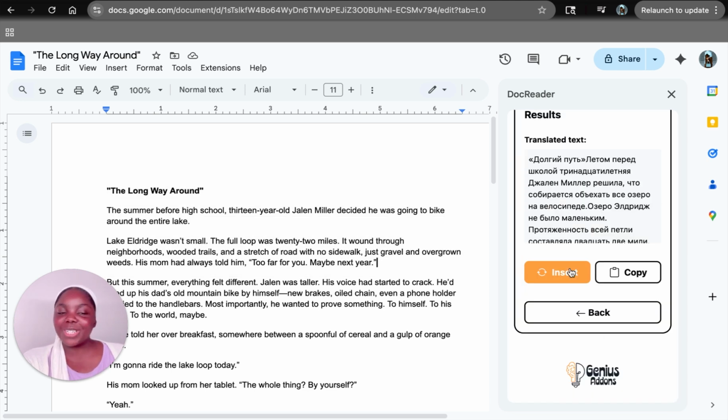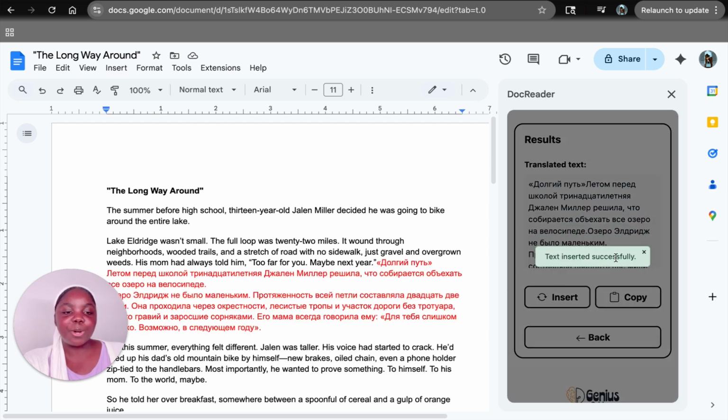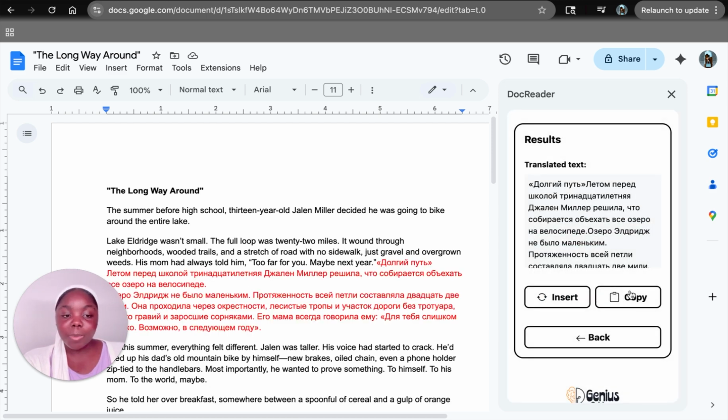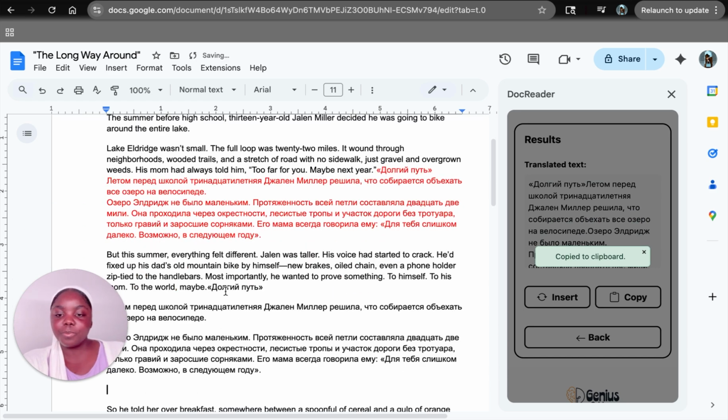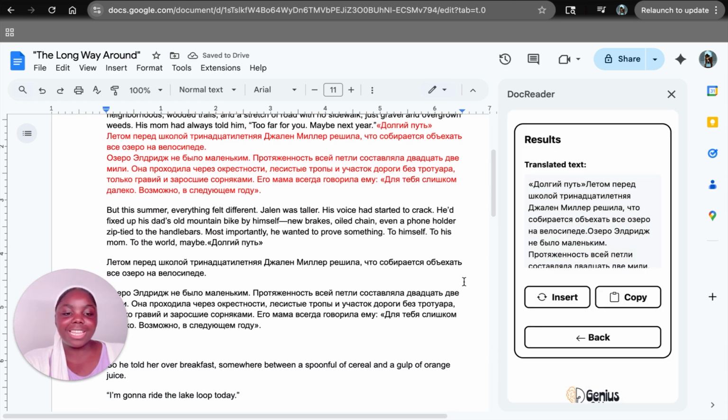All right, here's our translated text. You can actually click here where you want the text to be inserted by clicking insert. Perfect. Or you can copy the text and you choose where you want to insert it as well. Like there. And that was our translate feature. Thank you.